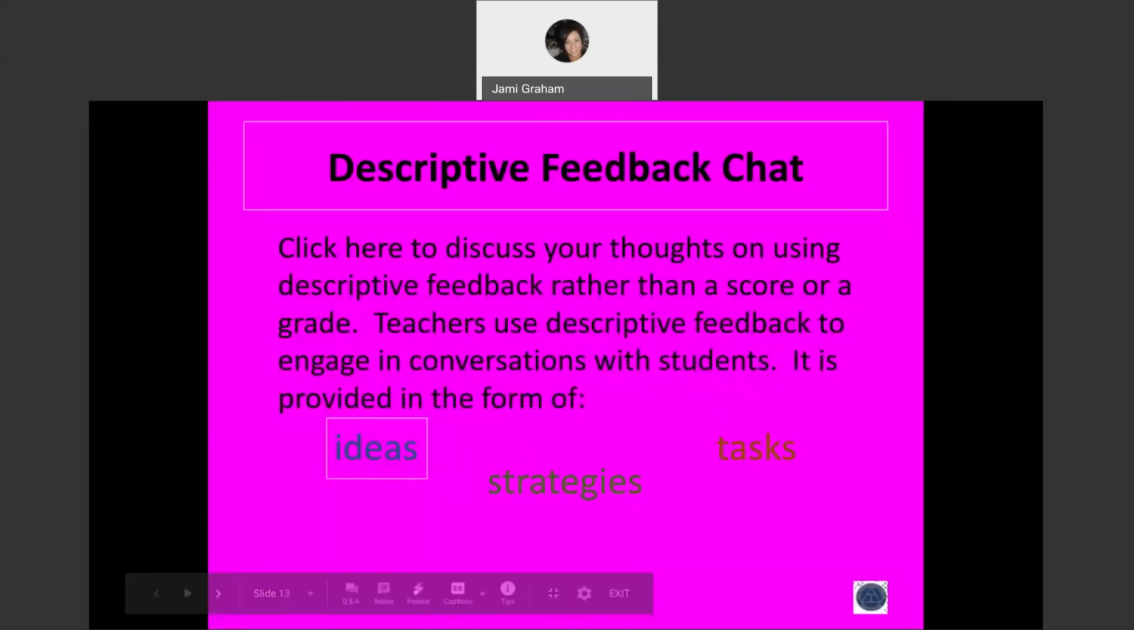Welcome back. Now that you have read the article, you will complete a graphic organizer that can be found in the participants guide in the resources to support the presentation section related to slides 13 and 14. Before you begin this activity, remember, rather than a score or grade, descriptive feedback is provided in the form of ideas, strategies, and tasks the students can use to move from the current learning status toward an identified learning target.